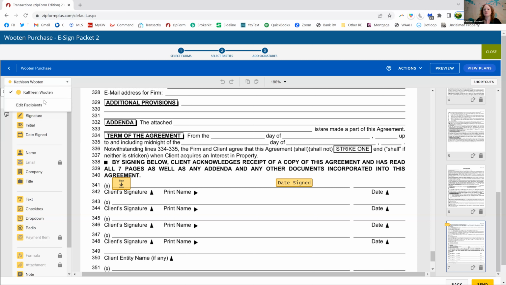So recipient number 2 is blue, recipient number 3 is purple. So based on the color of the recipient, the blocks are all different colors. So you'll know if you have buyer 1 signature, buyer 2 signature would be a different color block that you would have on the second line. Okay.